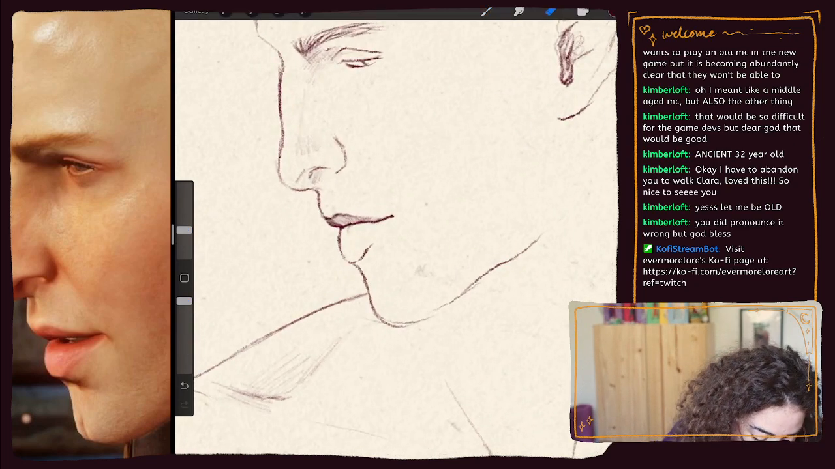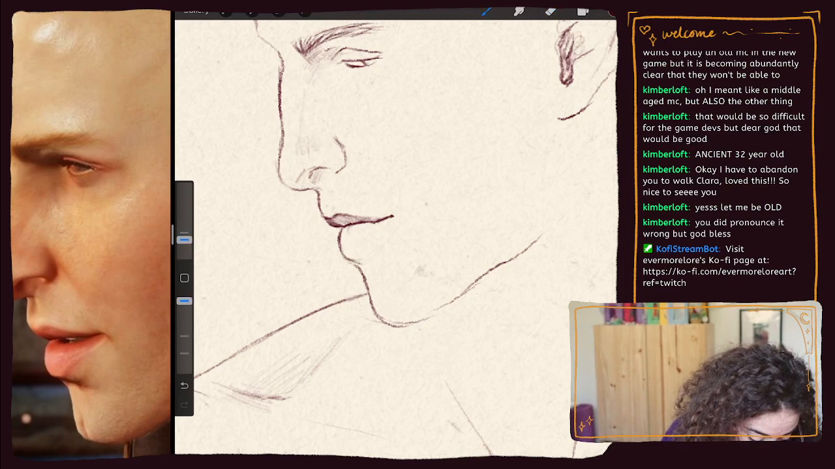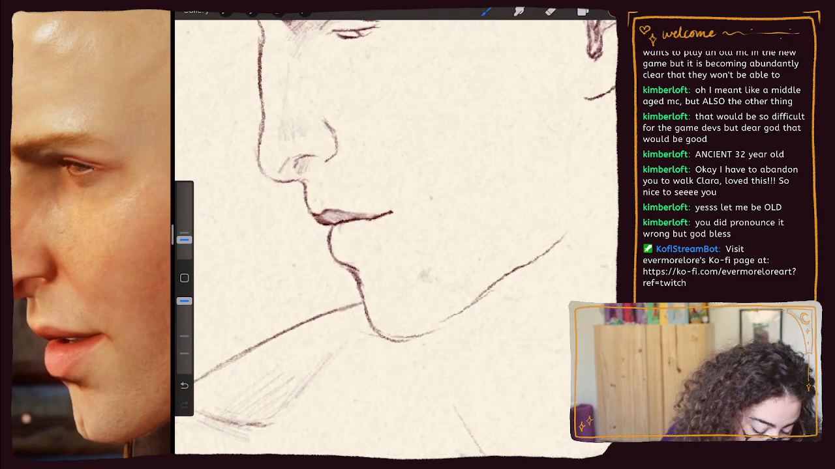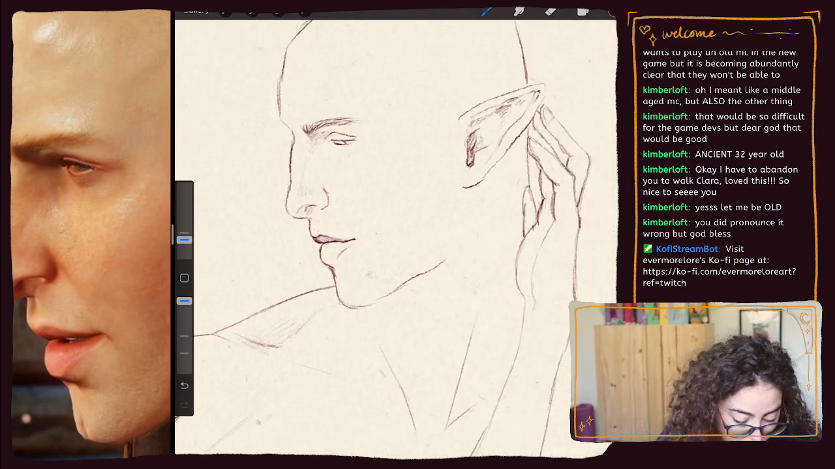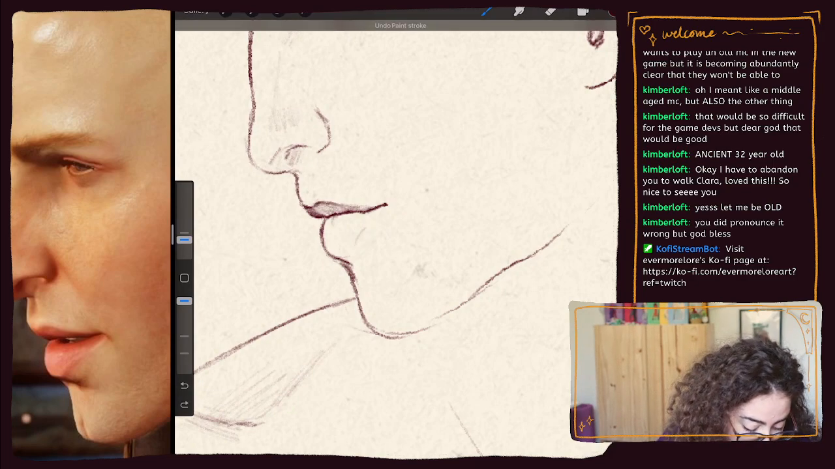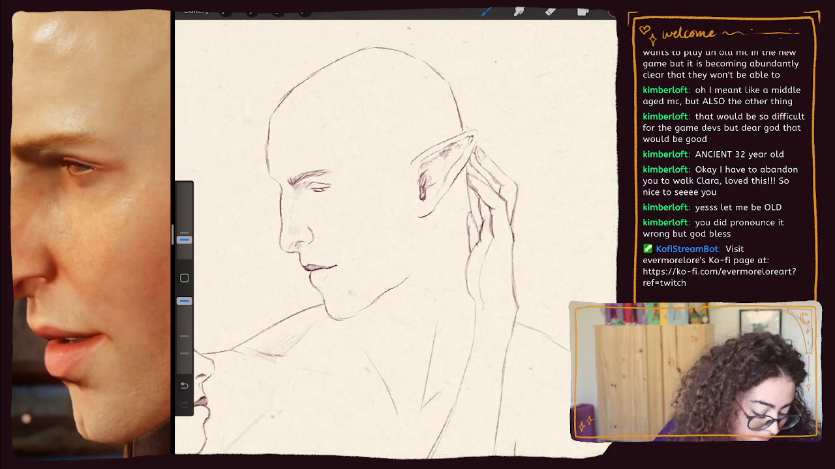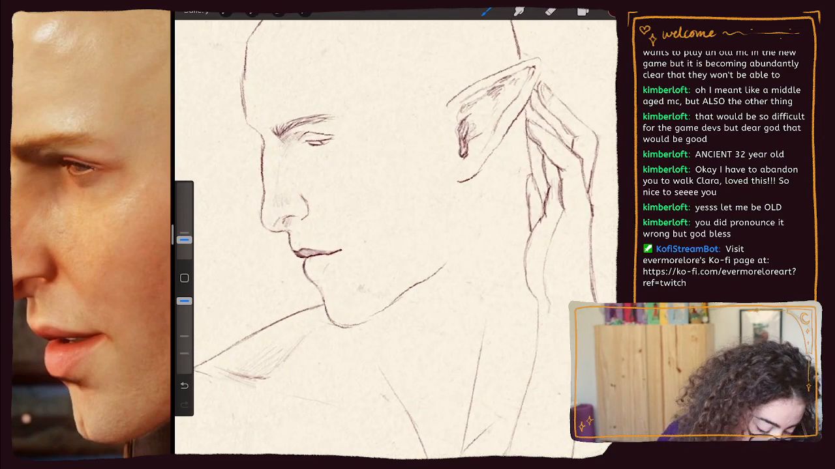I think we're gonna adjust this to where his mouth was just closed. I mean, he has a big lower lip. Good for him. There we go.